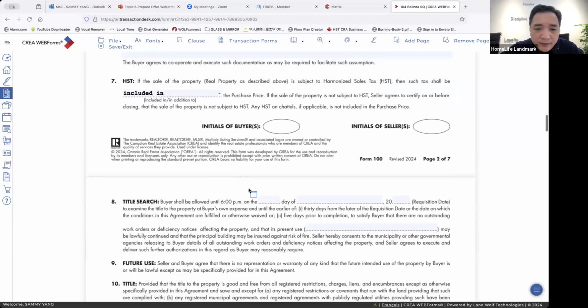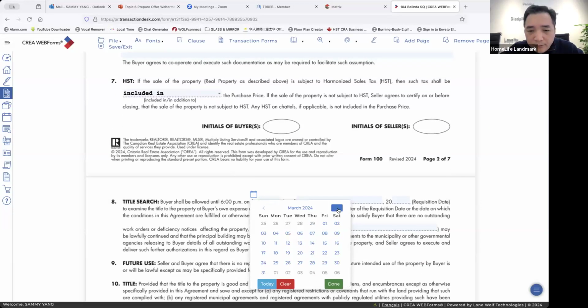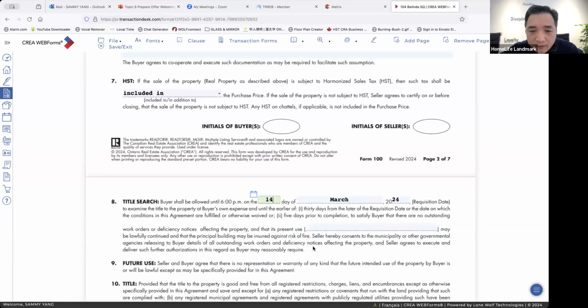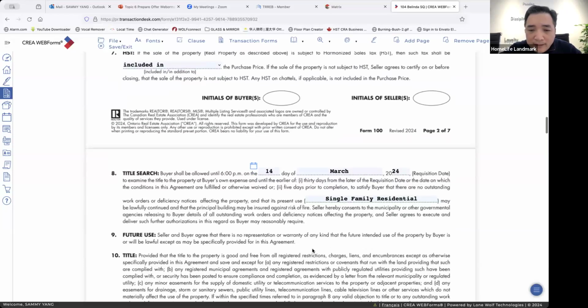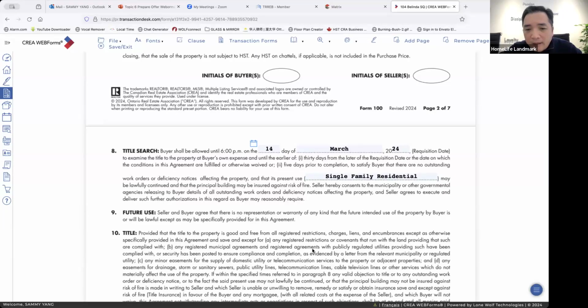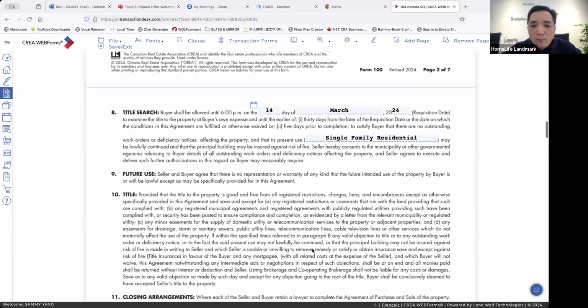We continue going to the title search. Title search is usually two weeks before the closing. So 28, 21, 14. 14 is two weeks before the closing. The next one is use. Use is single family residential. Most properties are single family residential. How to check that? I think the training we have, topic 2, already covers it. I hope you can take that training, you will learn more.